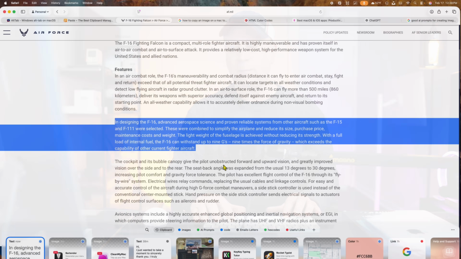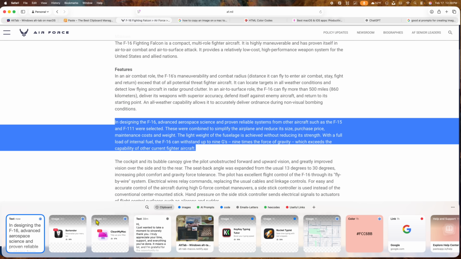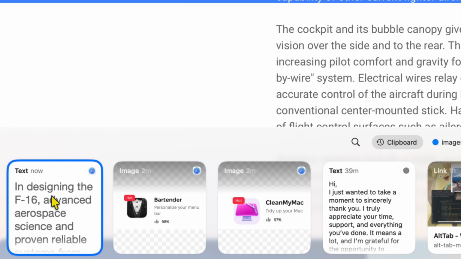And the Mac has a built-in clipboard management system now, but this is so much better with Paste. So if I want to open up Paste, you can actually set up any kind of keystrokes you want to open it up. I did Command-P, but I have it opened up over here. Here is the clipboard inside of Paste, and here's the text that I just copied.